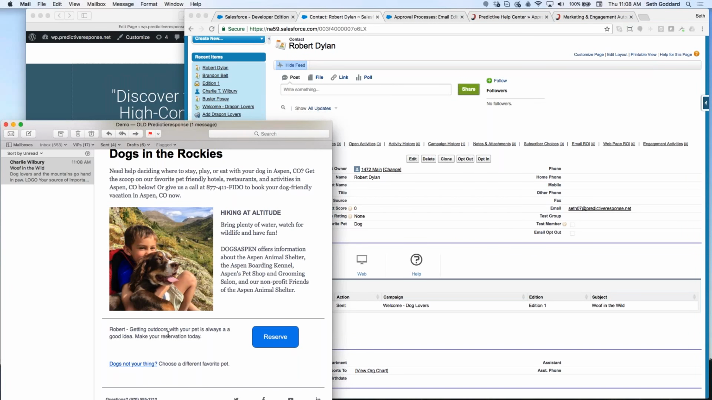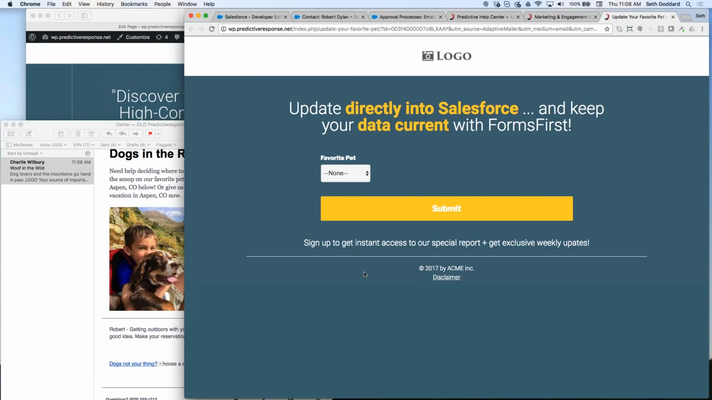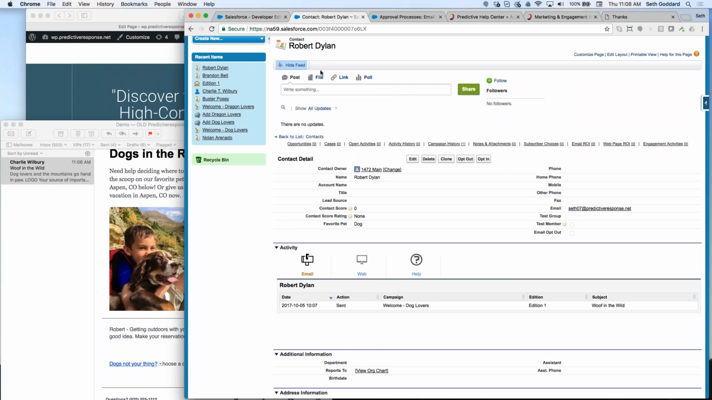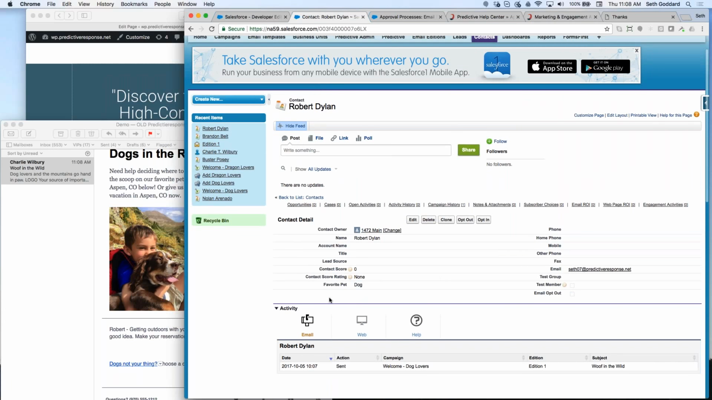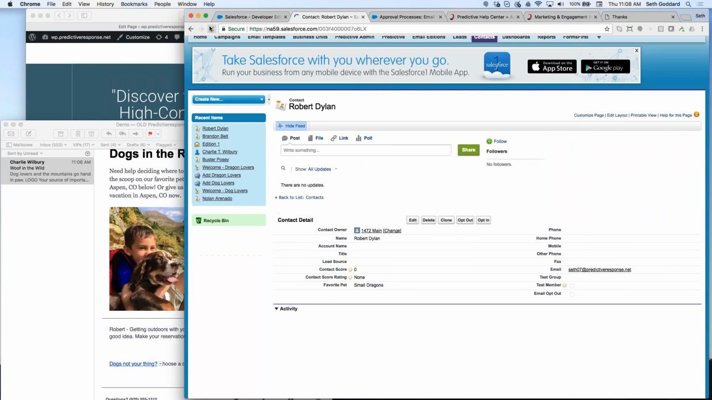But what's really interesting about Forms First is not only can you submit information, but let's say we wanted to update. Well, we can also decide that, oh, you know what? Dogs, not really my thing. That was a mistake. I like small dragons instead. I can submit that. And so now that contact information will have been updated from being the favorite pet of a dog. And I'm going to refresh him. And you can see here he was added originally to that welcome campaign. Let me refresh.